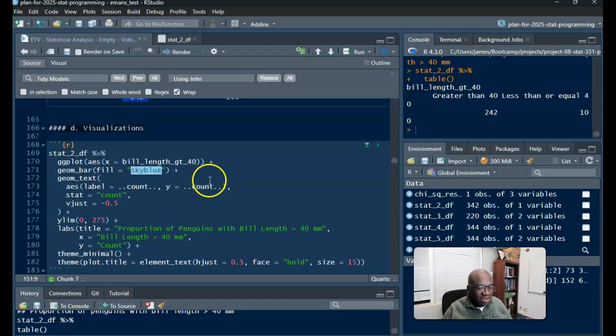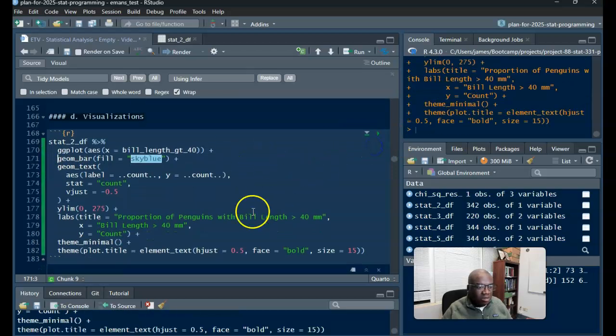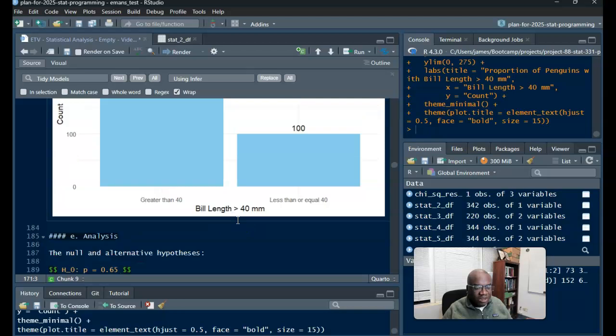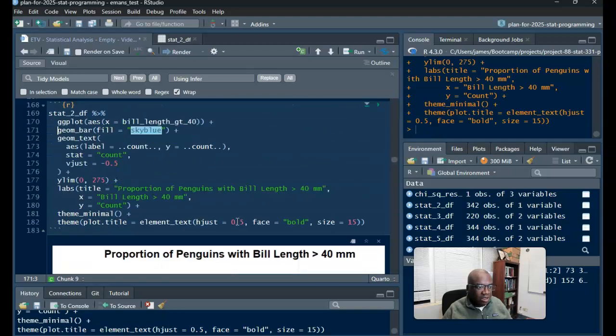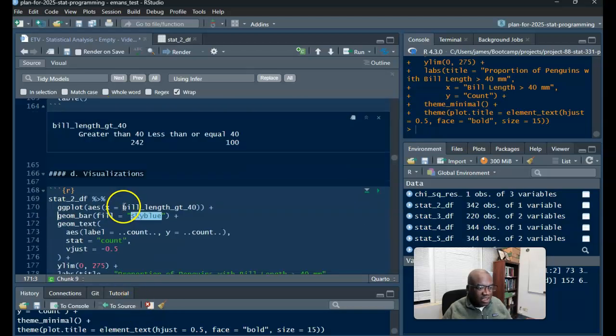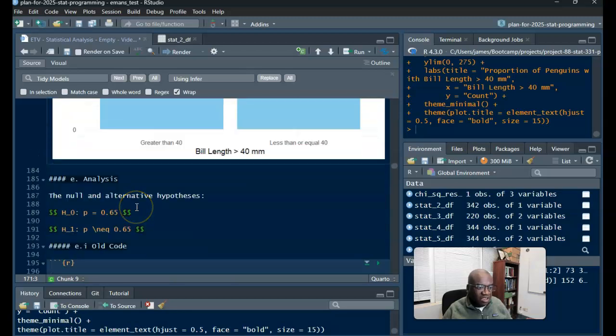And then I made this kind of fancy. This is going to show us the frequency using geom_text on each bar. And here we go, here's the bar plot. So the summary statistics, the visualizations, and then finally the analysis.